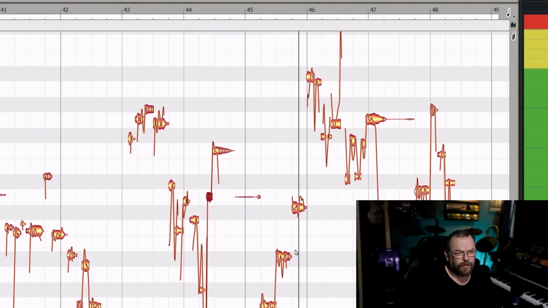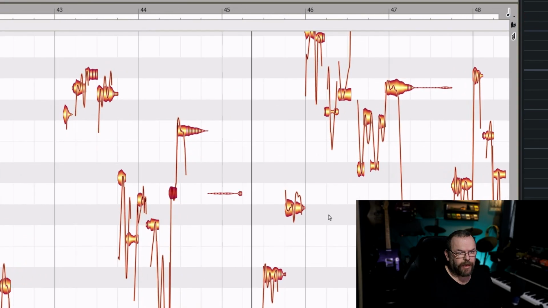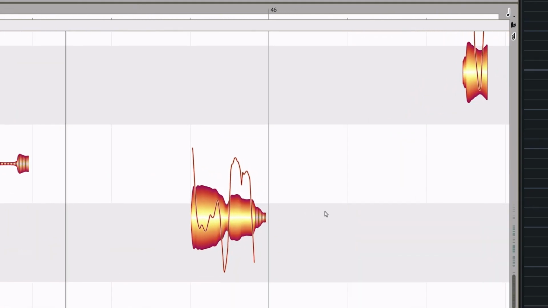So like here, it's kind of two notes. Melodyne has seen it as one note, but you can actually split them.